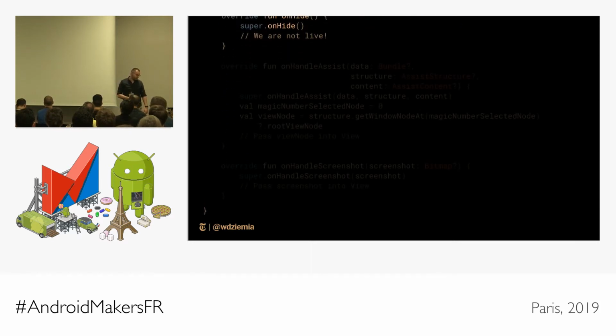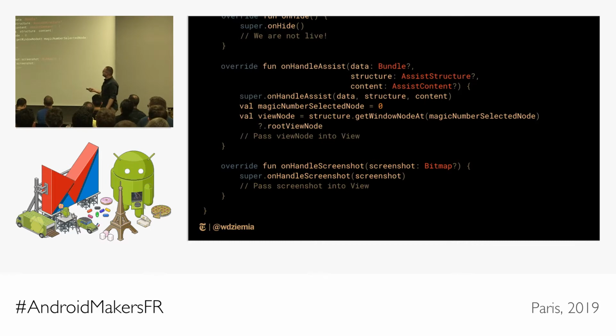And then lastly, this is where all the magic happens. You have onHandleAssist and onHandleScreenshot. So that bitmap, that is the screenshot that the user is currently seeing when they long press the home button. onHandleAssist has this thing called an assist structure. And that is basically a representation of the view hierarchy at that moment as well. So you combine those two things, and then you get the Window app.